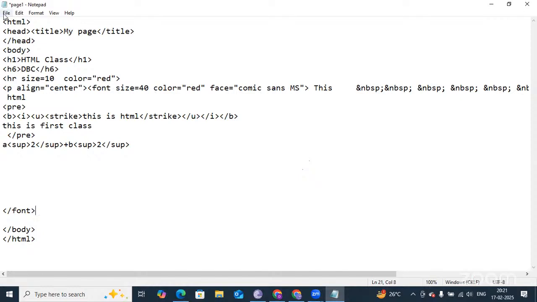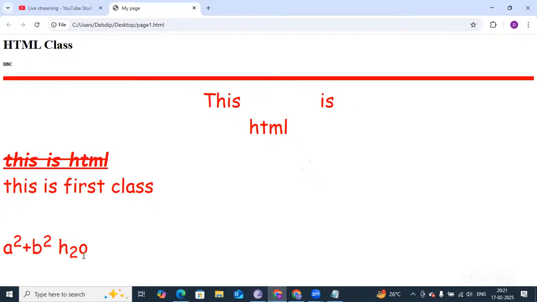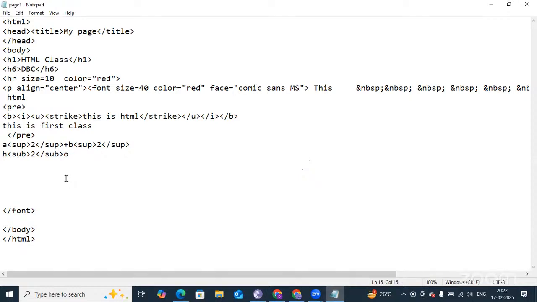Okay, similarly subscript. If you want to print H2O, so H sub 2 sub close O, so the 2 will go under H. Okay, so superscript and subscript have been done.